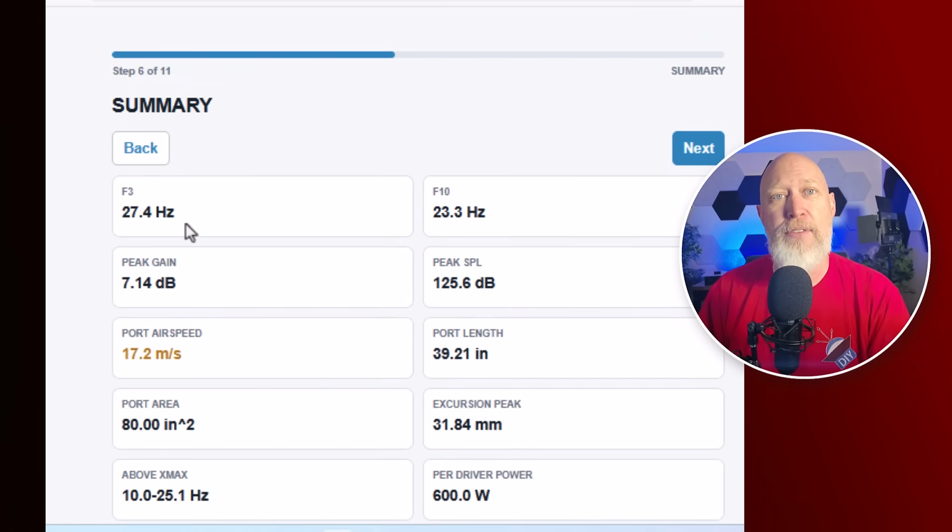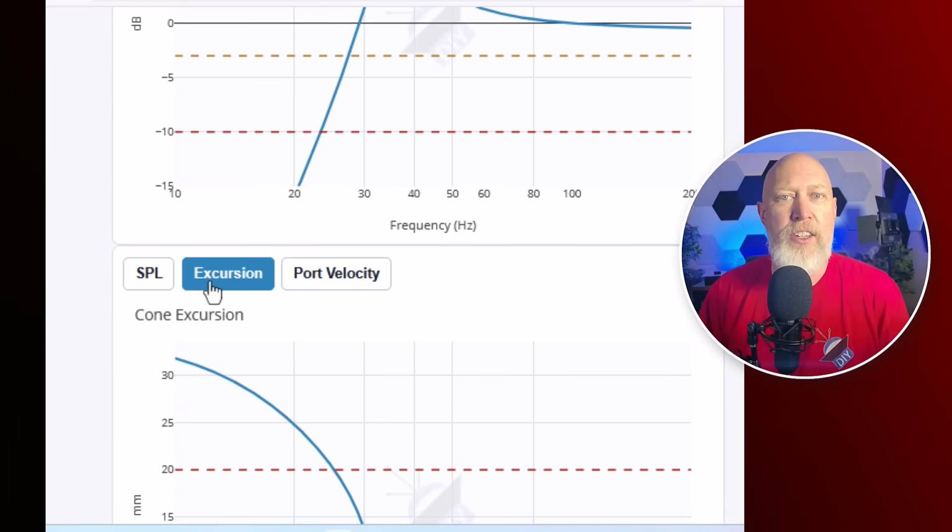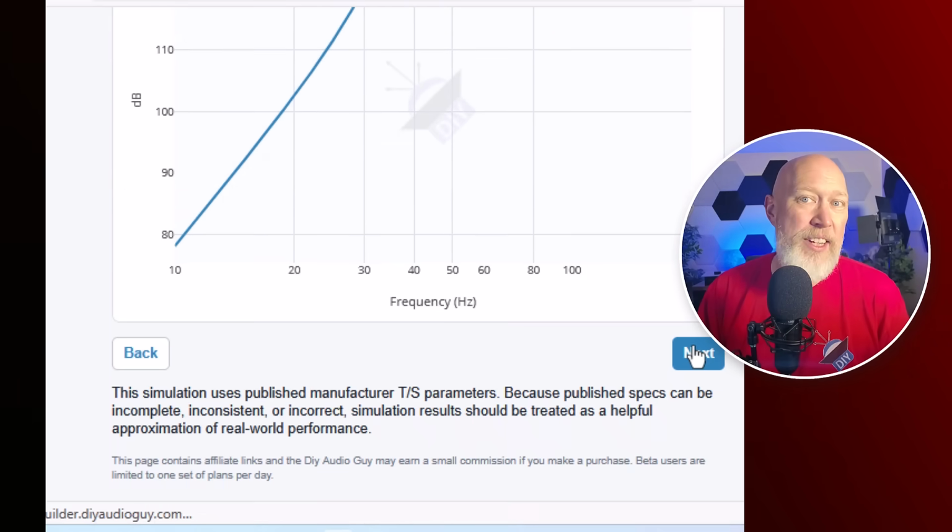It's going to give us our F3. It's going to give us our gain and our peak SPL, as well as our airspeed velocity and our port length. If we scroll down further, it's going to show those charts again so we can review them. You click next and you move on.